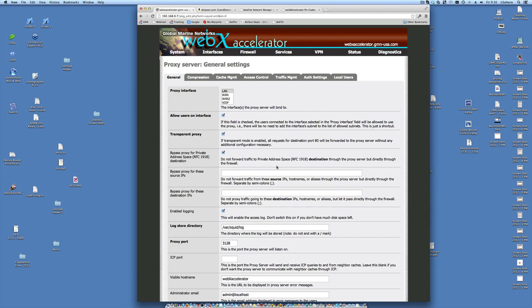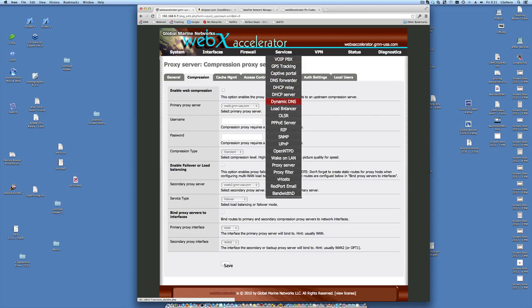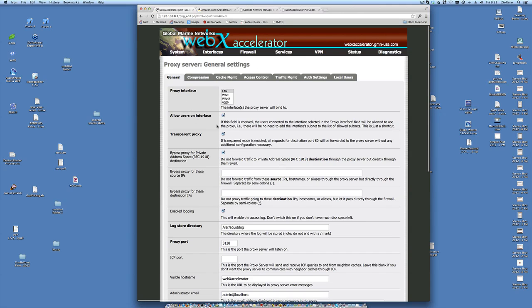This is a fairly complex piece of software. There's nothing for you to do here except for enabling compression. By default, compression is disabled. It's under the compression tab. So right now we're under services, proxy server, and it's on by default and is on the LAN port by default.